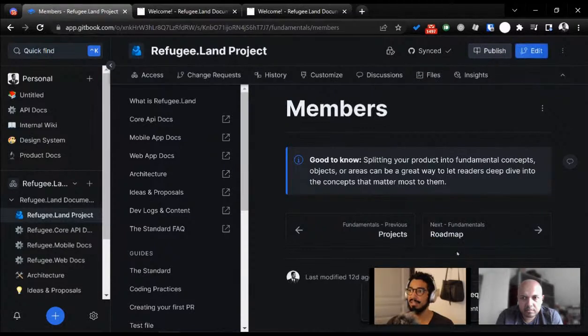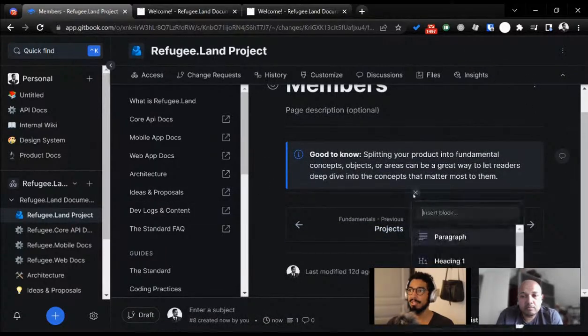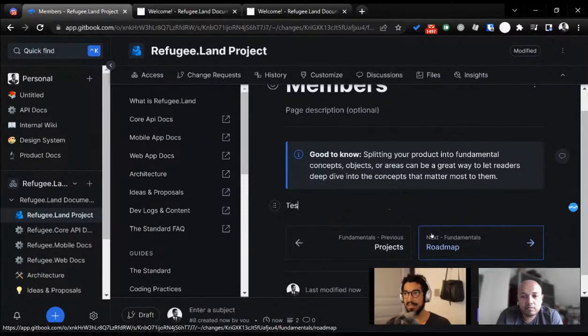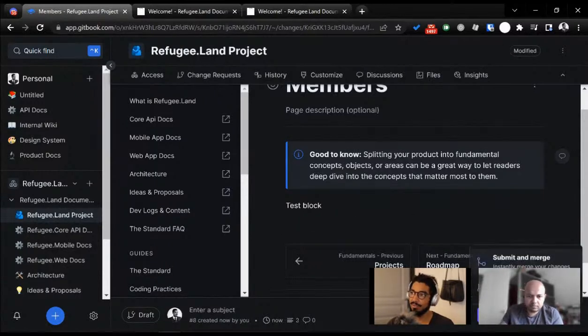So if you do edit, it creates a new branch, and then you can edit stuff. So I could add a block, like a paragraph, and say test block. And when I want to merge, I can do merge, or I can do submit for review. I think I can submit it for review.